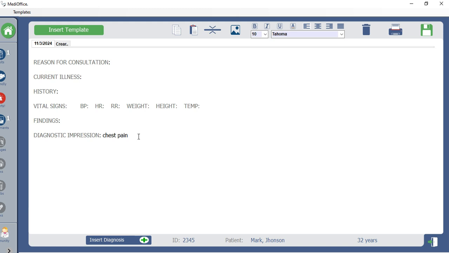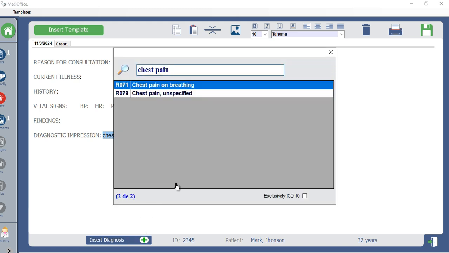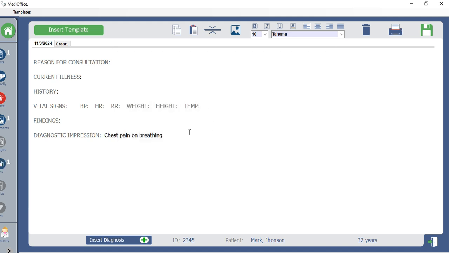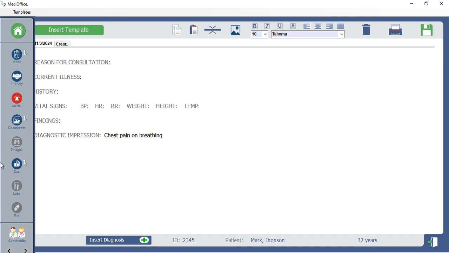So what we're going to do is select that text, and we're going to use the button located at the bottom that says Insert Diagnosis. What the system is going to do is use the text that we previously selected to search within the database if there is a diagnosis with that keyword. So we can select a diagnosis from the list, as we have just done, and as we can see, it already indicates that there is a diagnosis attached to the patient's history.